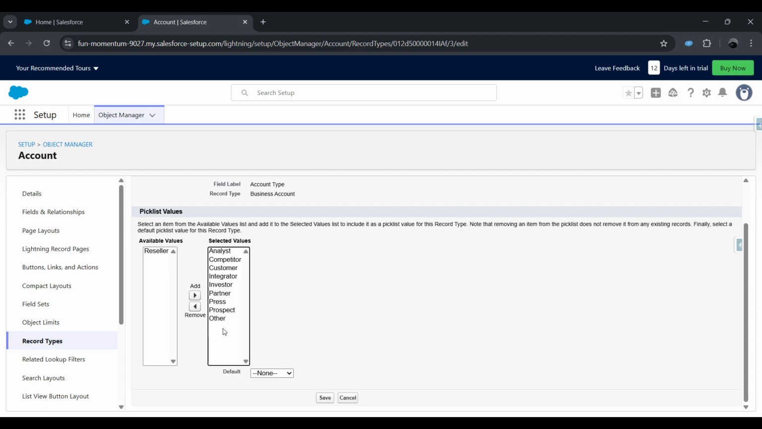You can select multiple values at once by holding down Control or Command while clicking. If there are any values already in the Selected Values column that you don't want for this record type, select them and click the Remove Arrow button pointing to the left. This moves them back to available values, effectively hiding them from users working with this record type.